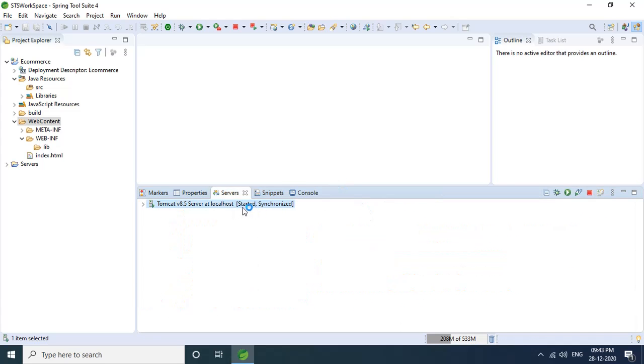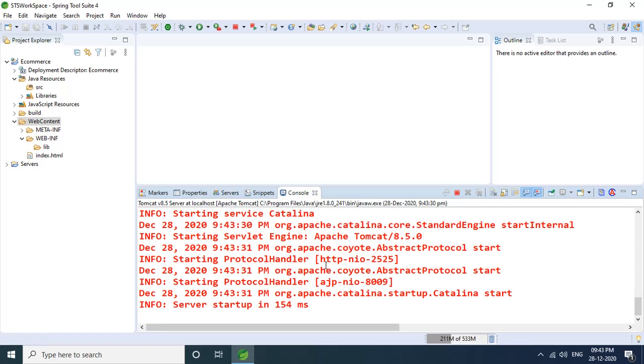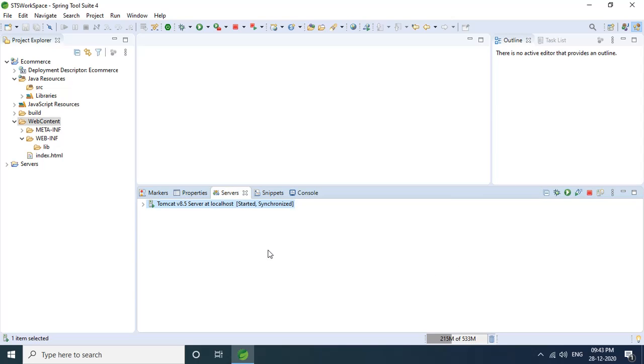Here you can see your server port number, HTTP 2525. 2525 is my port number. Yes, fine. My Tomcat server is running on port number 2525. In the Tomcat server, I deployed one project. My project name is e-commerce. It has a small single web page, index.html, which is just displaying welcome to Admin Technology. That's it. Now let me give a request to this project.